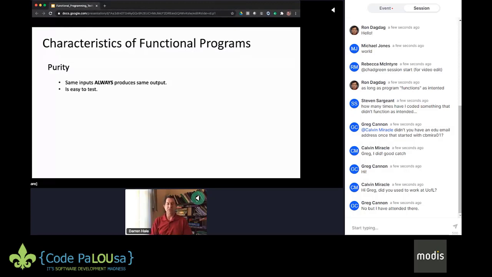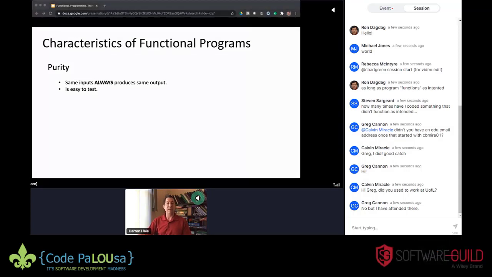So the first characteristic of a functional programming language is purity. What this means is that any function given the exact same two inputs will always yield the exact same output. The easiest way to think about this is to think of math. If I have two integers going into a function and it returns an integer coming out every single time, that's a fairly pure function.